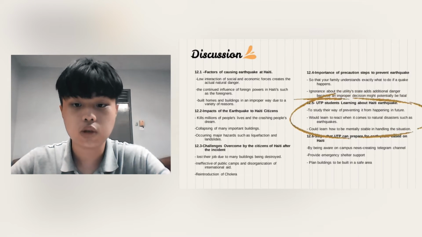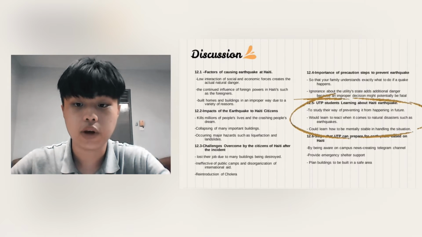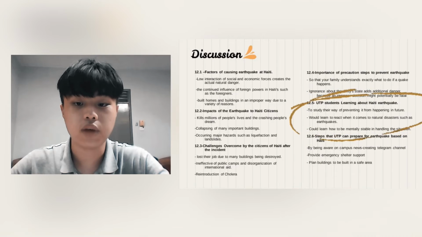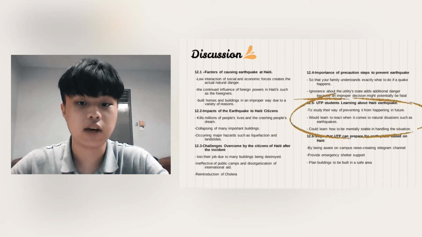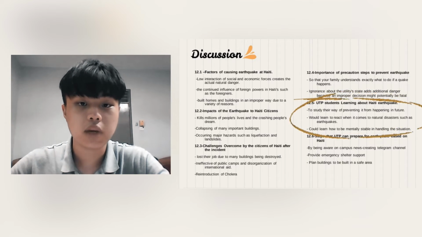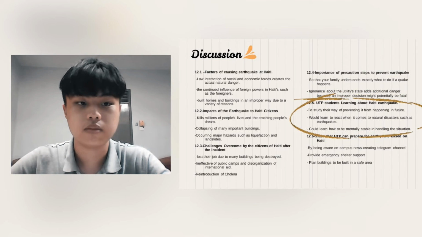Next, UTP students learning about the Haiti earthquake can study their way of preventing it from happening in the future, so the students will learn to react when it comes to natural disasters such as earthquakes. And they could also learn how to be mentally stable in handling this kind of situation, because panicking is the worst way to handle this inevitable situation.